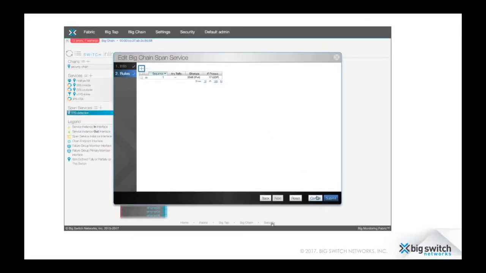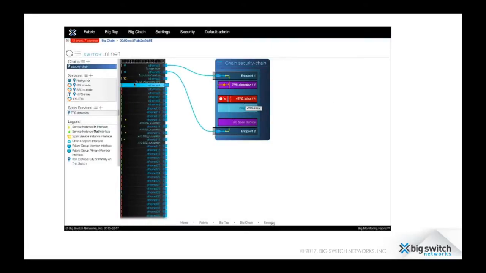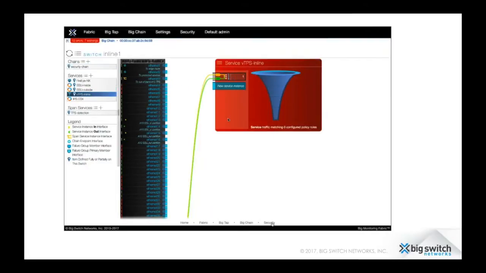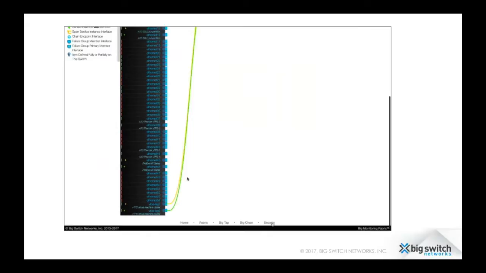Next, we want to take a look at the inline VTPS service. So let's edit that service and take a look how it's configured. As you can see, we have the interfaces for this service being the VTPS lag 1, link aggregation group 1, and VTPS link aggregation group 2. And we'll come back to these interfaces in a little bit. Before we do that, let's go ahead and take a look at the VTPS service configuration.